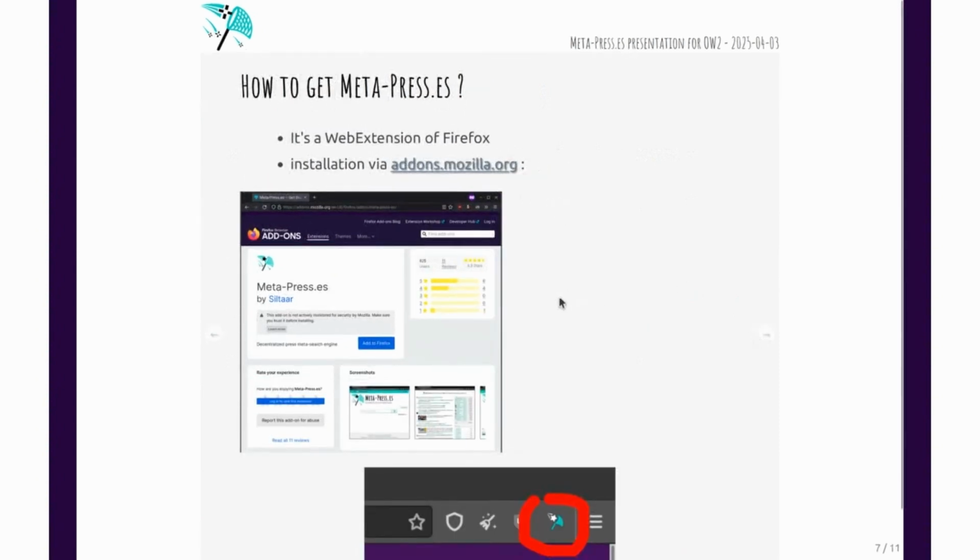Let's see, it's an extension of Firefox. So you have to go in Firefox add-ons, search for Meta-Press. It's the first link. You click on the big blue button in the middle, add to Firefox, and you will have a new icon on your web browser. And if you click on the icon, you have the content of the first image you had, the search engine itself. It's like a website, but a website hosted by your web browser.